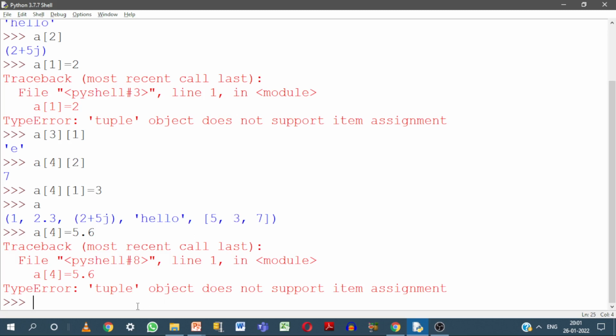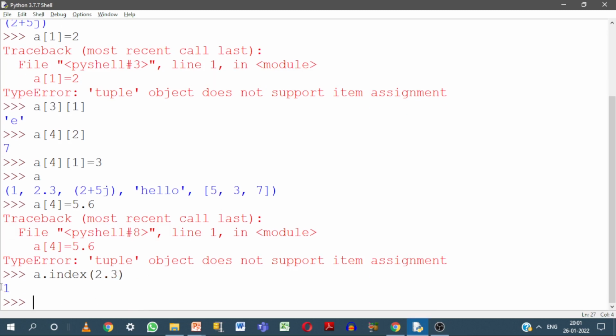Okay. And we have discussed a number of functions for list, right? Out of those functions, only 2 functions are applicable for tuple. One will be the index function. If I want the index of a particular element, say for example if I want the index of 2.3, it shows index 1. So 1 is index 0, 2.3 is index 1. So it gives the index 1.